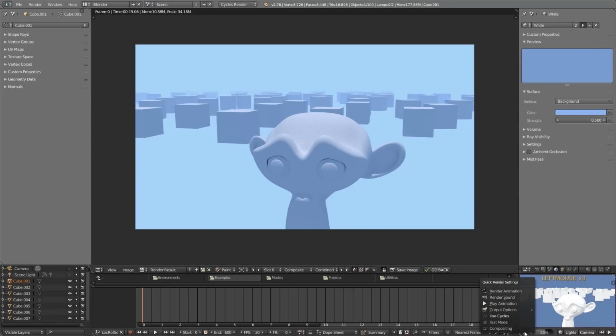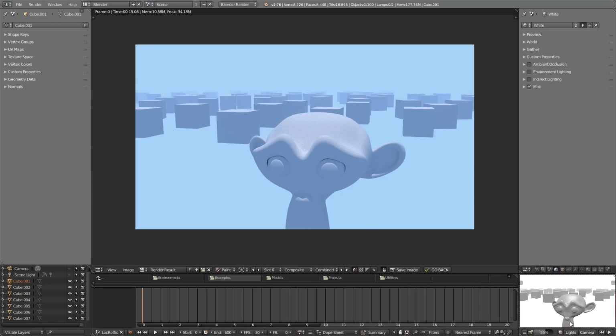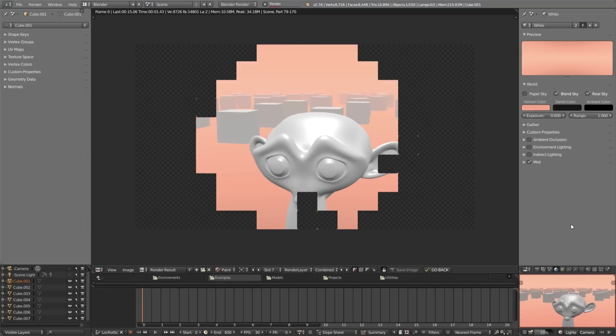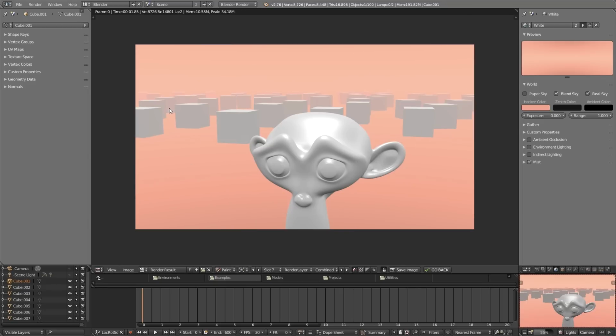But we can switch this back to Blender Render if we click Use Cycles to uncheck that, and that sends us back to Blender Render, and we can see those effects. We could, of course, change the world color here in Blender Render, and we could render this and see those nice effects of that mist going into the back there.